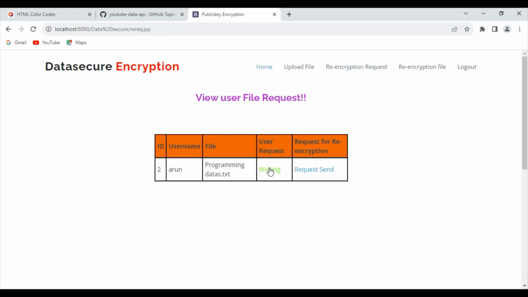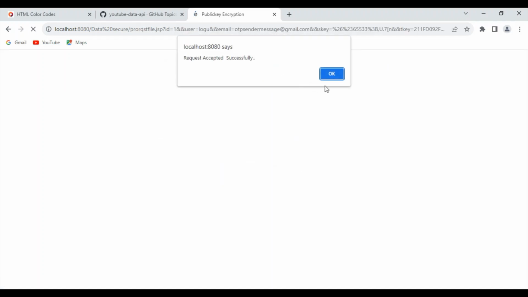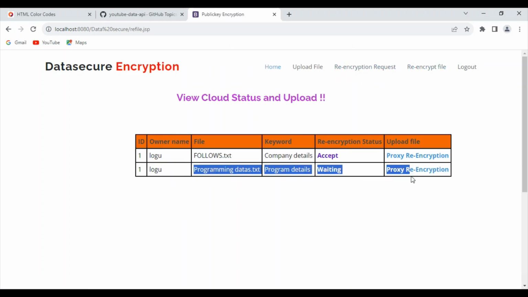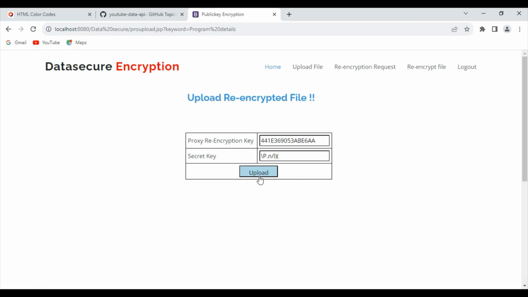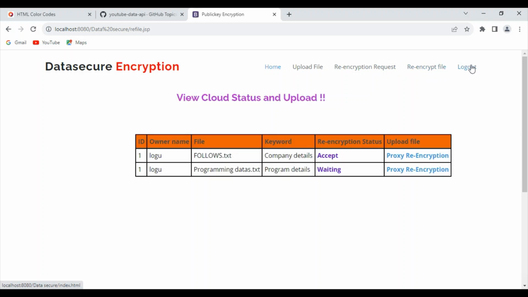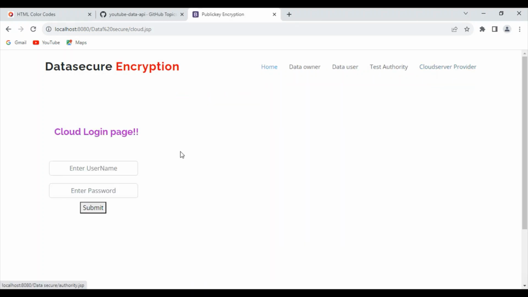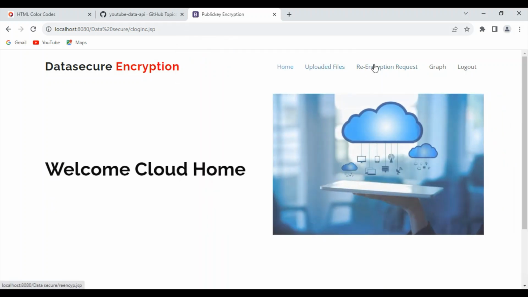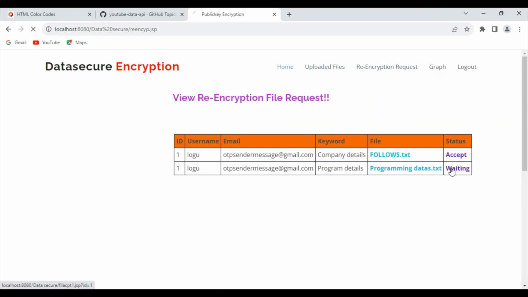Encryption request. The user request is waiting. Now I click waiting. Accept the file. Request sent for re-encryption. Request accepted successfully. Re-encryption status is waiting. Encryption key successful. Status is waiting. Now accept the re-encryption file request.